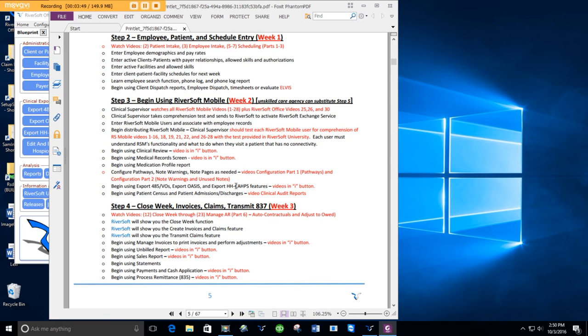Then you'll begin using the Export 485 and VO, so you can send those care plans out to your doctors for signatures. You're going to export OASIS to the state and export HCAHPS to your vendor. And then you begin using the patient census and patient admission discharges reports. That's all happening in week 2.